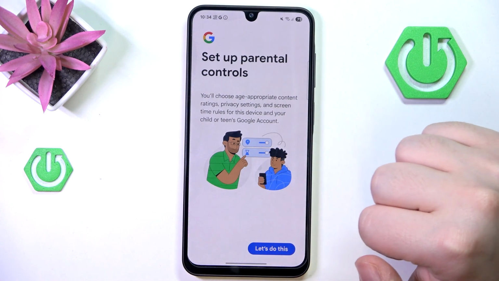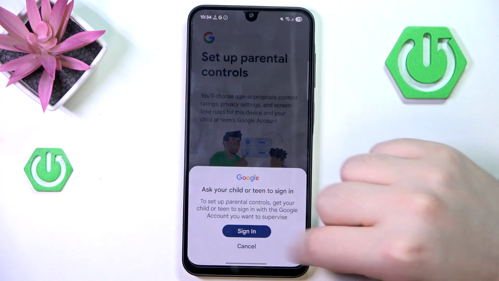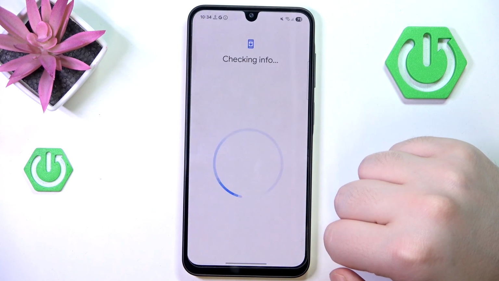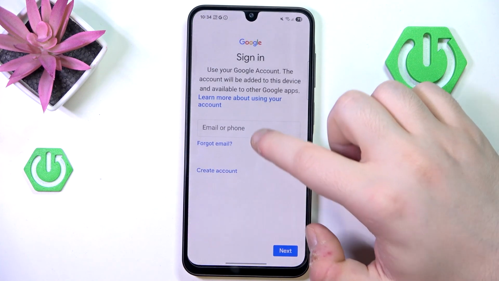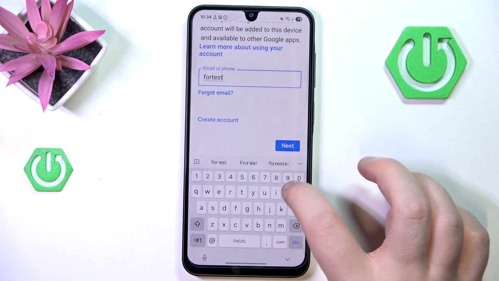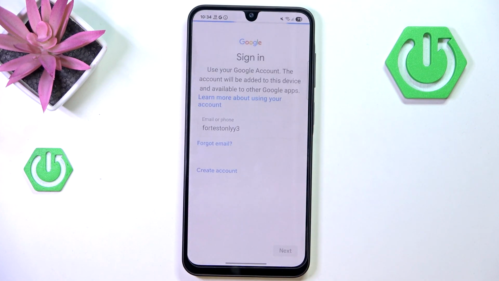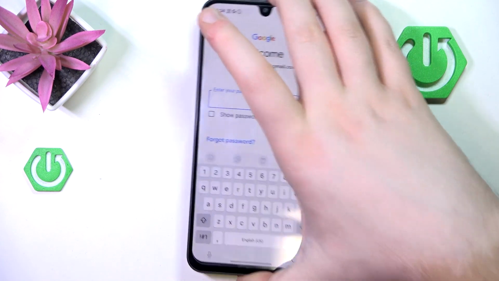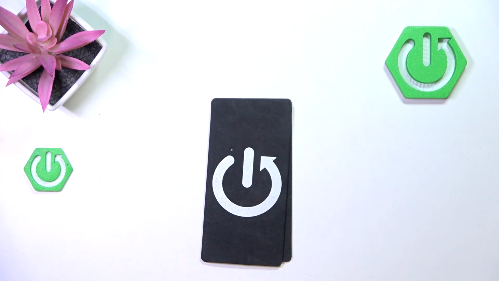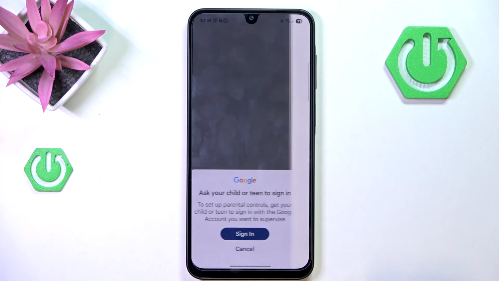Then click let's do this. And click sign in. And here you have to enter your email address. Then click next. And now enter your password. And now scroll down and click accept.